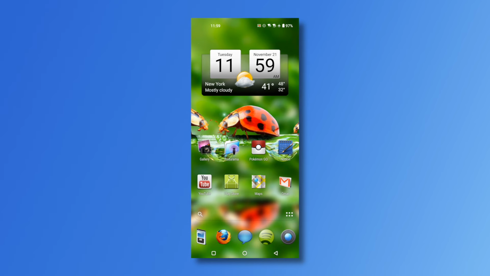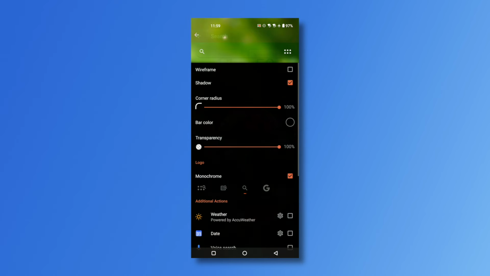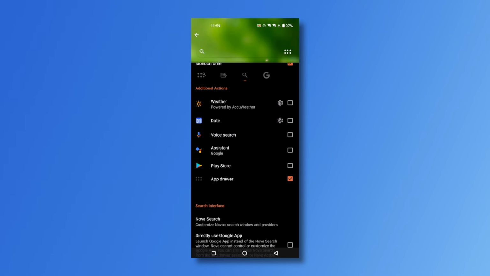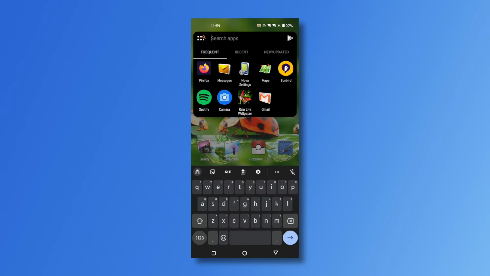Moving down to the bottom of the screen, we have the Nova search bar. So press and hold on that and tap Configure. I have shadow checked on, wireframe checked off, the corner radius and transparency are at 100%. Then for the logo, it's monochrome, and I chose the generic magnifying glass. You can add some additional actions if you want, but you'll see they'll kind of start cluttering up the search bar. I wanted to keep it super minimalistic down here so that it's almost invisible, but still a handy tool to use if you want to just get a quick search started.